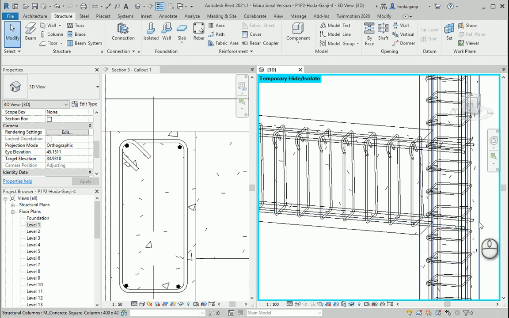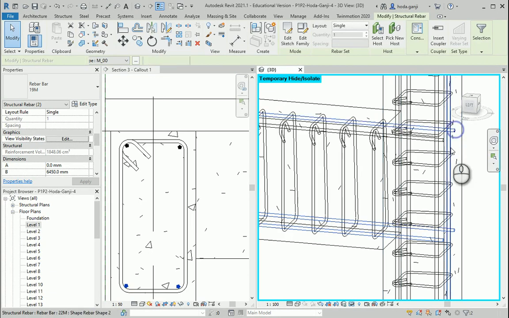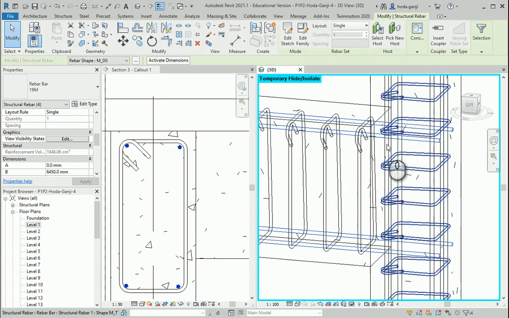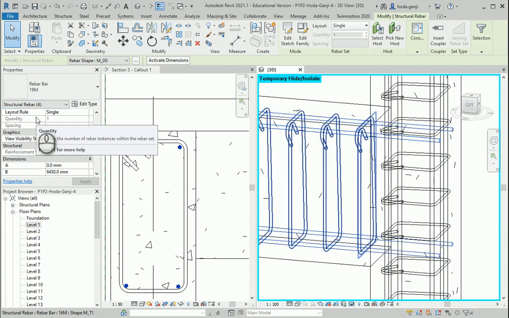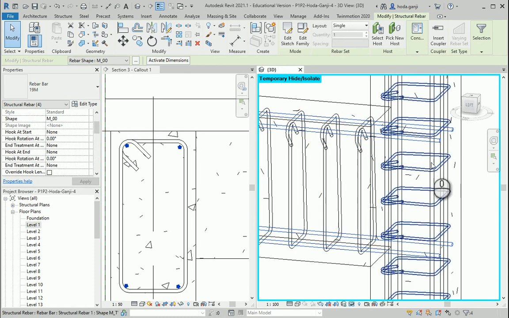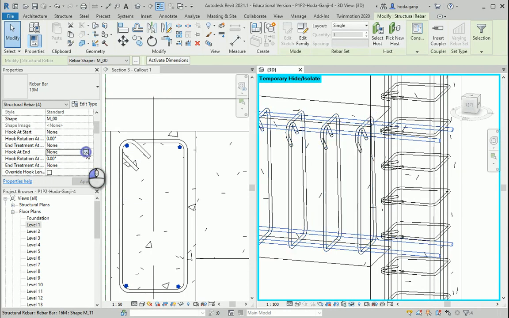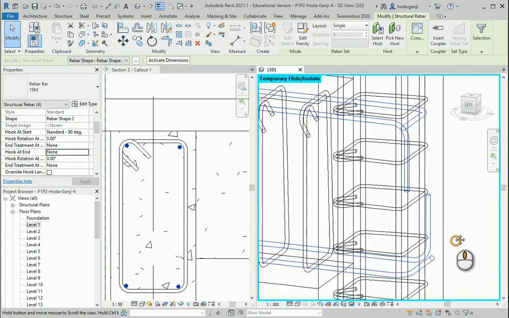Now the only thing I need to do here is to bend these rebars so they're going to be anchored better here. So I'm going to go to the rebar tab here, and I think this is the end part. For the hook at the end, I want to change this to standard 90 degrees. And now you see they are rotated, right, but not in the correct direction.